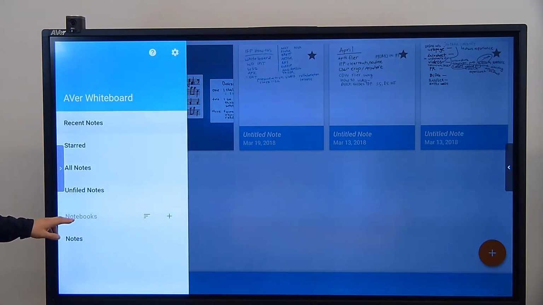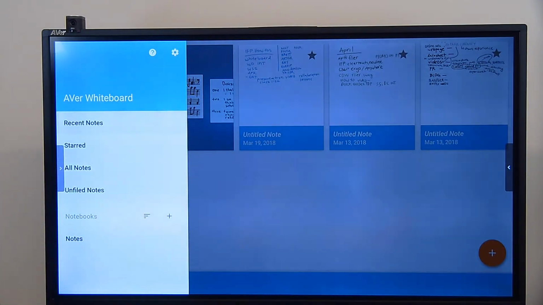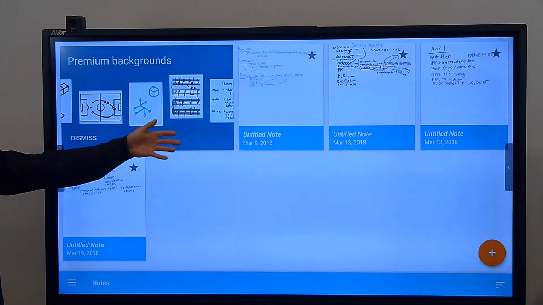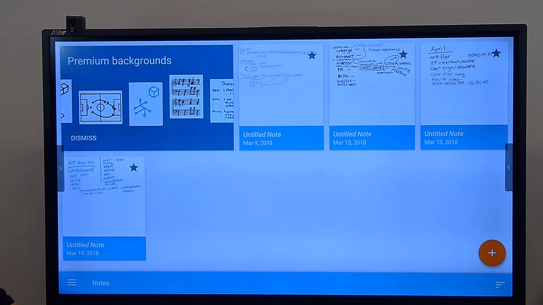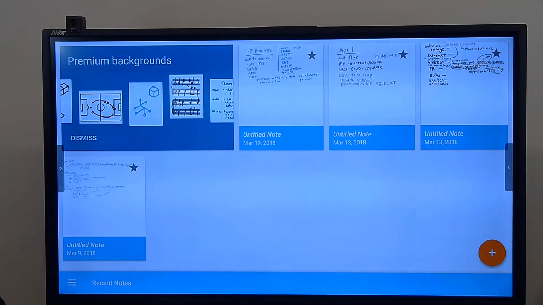You can also create and have notebooks, which are basically having folders. So think of it as creating folders on your Windows device and putting those documents or files into those folders. So here I have a folder called Notes, where I've stored a couple of my different notes into this folder. So let's go ahead and go back to this home page.